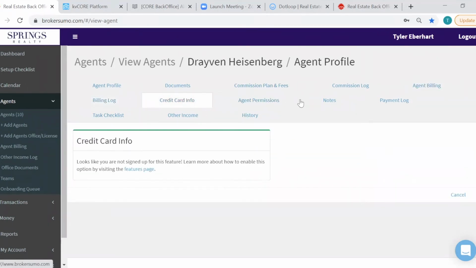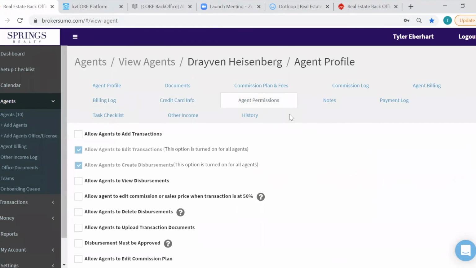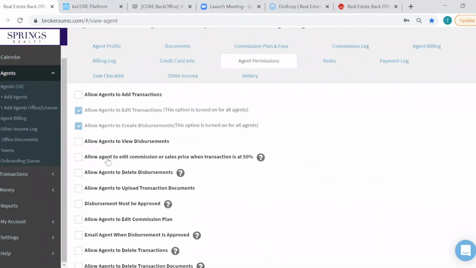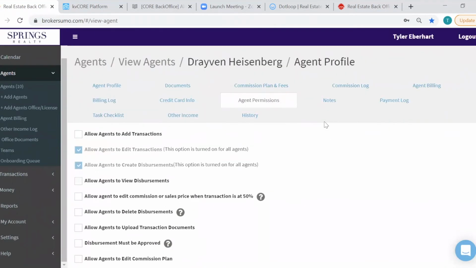You guys aren't using the credit card information. Agent permissions, you really shouldn't need to come in here too much. This is really just a per agent permission, but I believe Tyler has everything set up globally the way that he wants it set up. But if you need to make changes on a specific agent, you can do that.